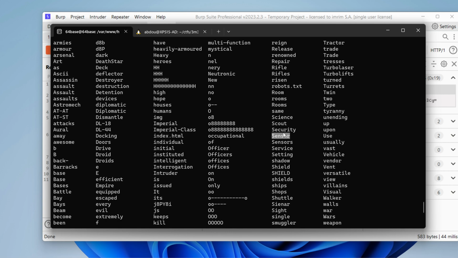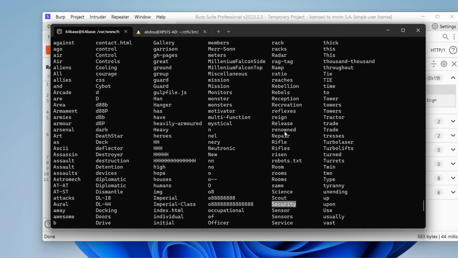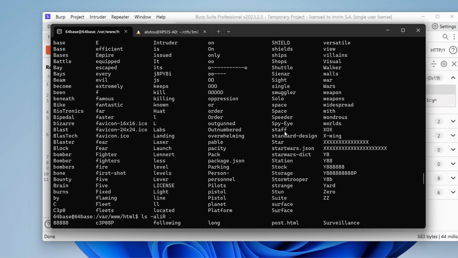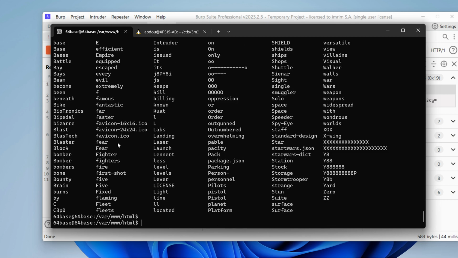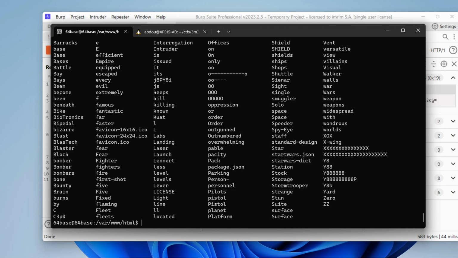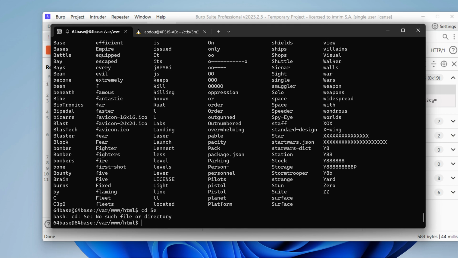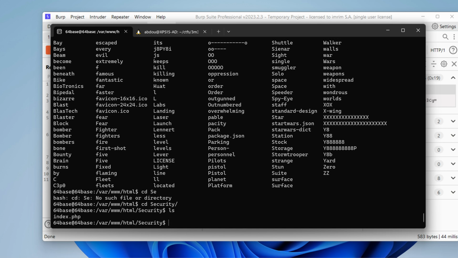We have security. What else do we have? We have admin. So what do we have under security? Nothing. cd into security, come on. index.php, cat index.